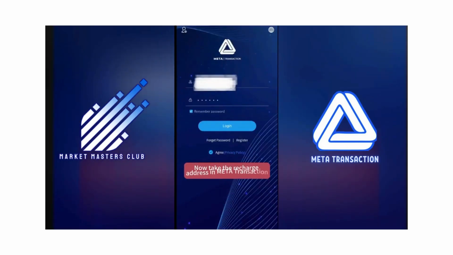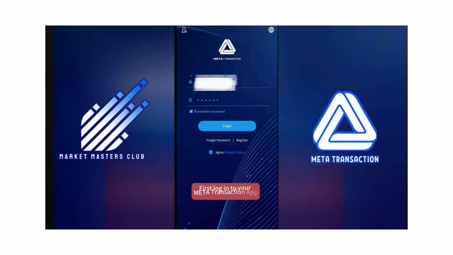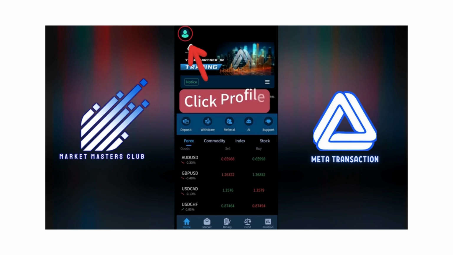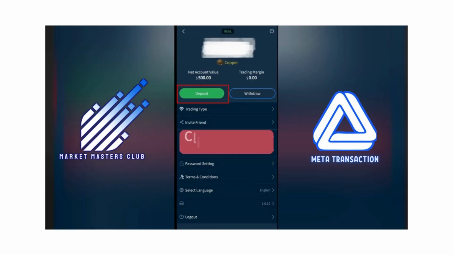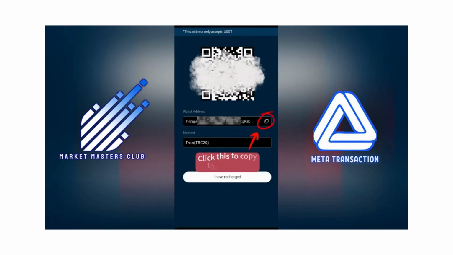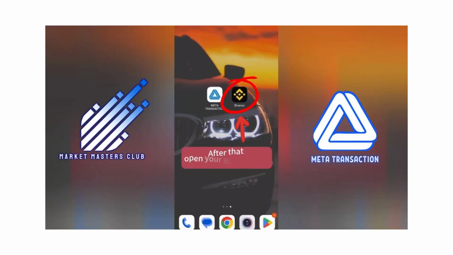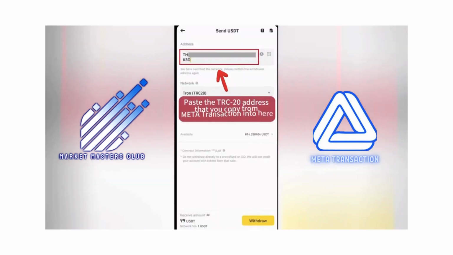Now get the recharge address in Meta transaction. First, log in to your Meta transaction app. Click Profile. Click Deposit. Click this to copy the address. After that, open your Binance app. Paste the TRC20 address that you copied from Meta transaction into here.